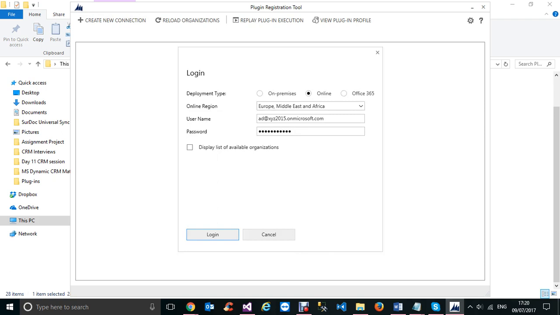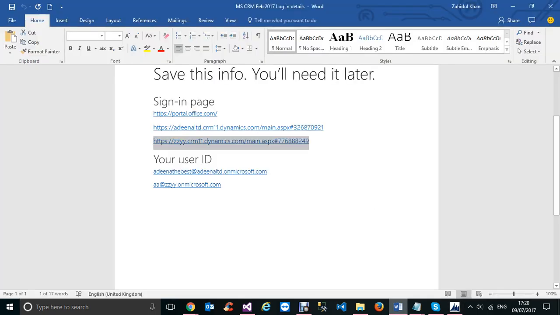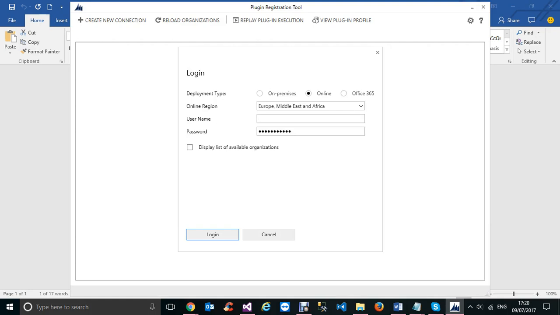Okay, here is the one. Well done. So we will be able to connect this. You need to use the same user ID and password you have used to connect to your CRM to connect the plugin registration tool. You need to click online, because you are not using on premises, and you are not using Office 365. So once you click online, login.